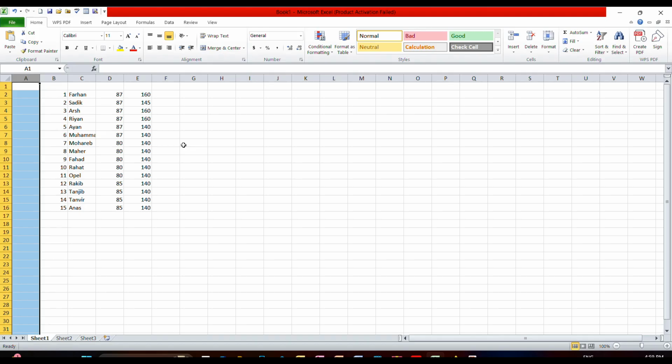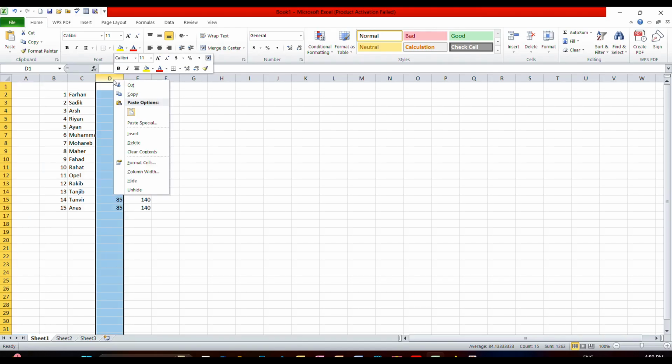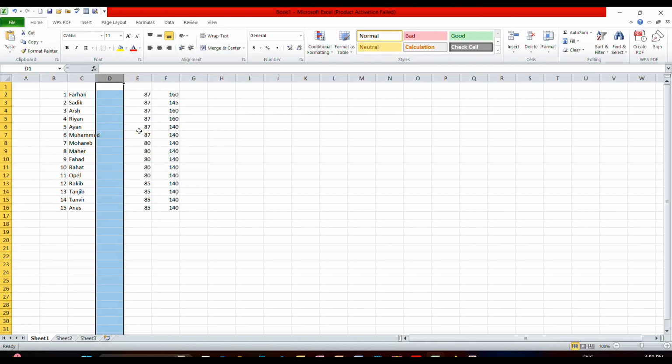You can also insert a column in between data. For example, right click on column D and choose insert. You will get a blank column between C and E. Pretty easy, right?